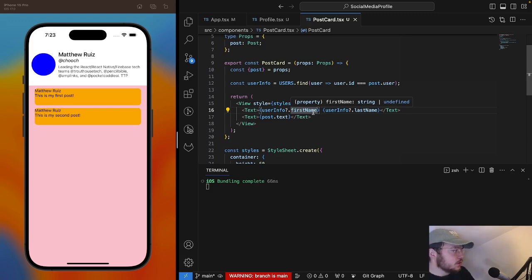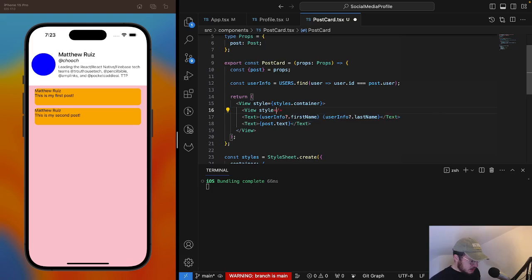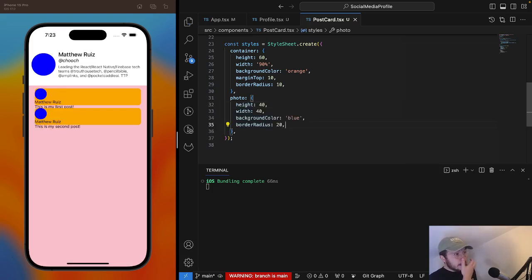So what I want to do here is put a profile photo inside of here just to match what we got here. So same thing, view, styles.photo. Go down here, do photo. Let's see, how does Twitter do it? Sweet. A height of 40. That looks good. But now we can see it's cutting everything off, right?